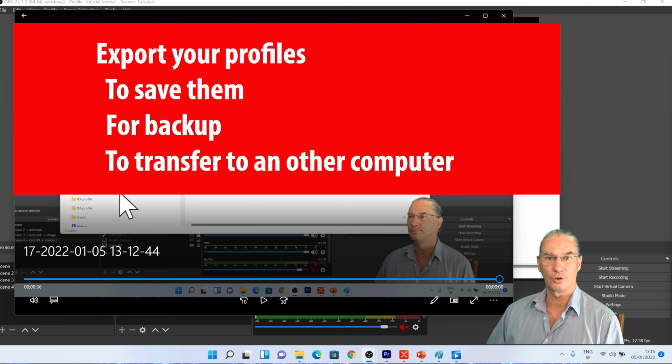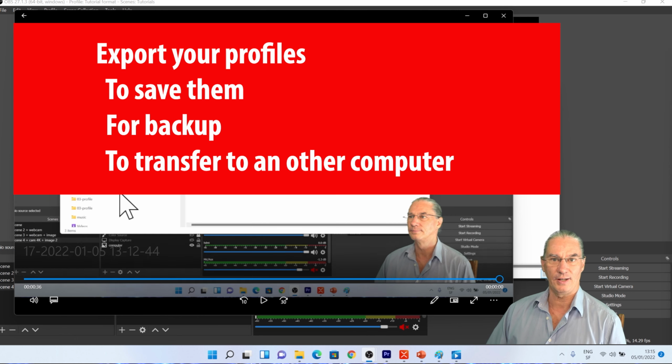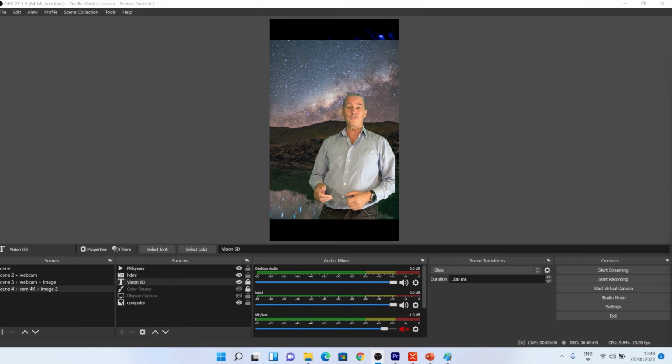Exporting your profile files as well as scene collection files is a really good habit, in case you have a hard disk crash, an SSD disk crash, or if you are moving to a new computer, or you are transferring some of the profiles to another laptop, or you are exchanging with some friends or colleagues. These are really good habits to have. With that, you got quite a lot of elements to do with OBS.